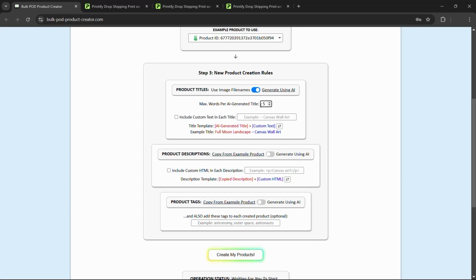Max words per AI generated title. I'll just leave this at 5. I think that's fine. And then there's a little section here where, if you want, you can include custom text in each title. I'm going to do this for my products because I'm making canvas art. Canvas wall arts is what I'm making on my store. Whoopsie daisy, I'll make sure to add a little space before it. And this shows you the format down here of what your setup looks like. So the title template is the AI generated title plus the custom text.